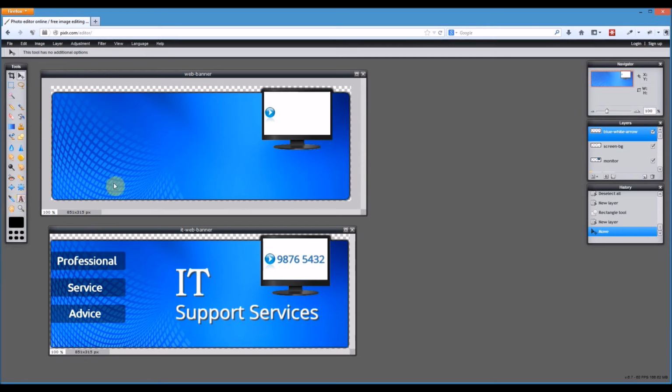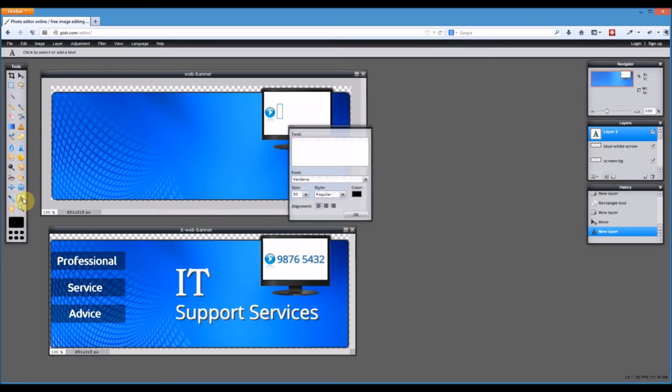Alright, so let's create the phone number next to it. We just click right next to it with the text tool, which is the type tool they call it in Pixlr, and we'll type in 976 5432. Now I happen to know that the font was Open Sans.